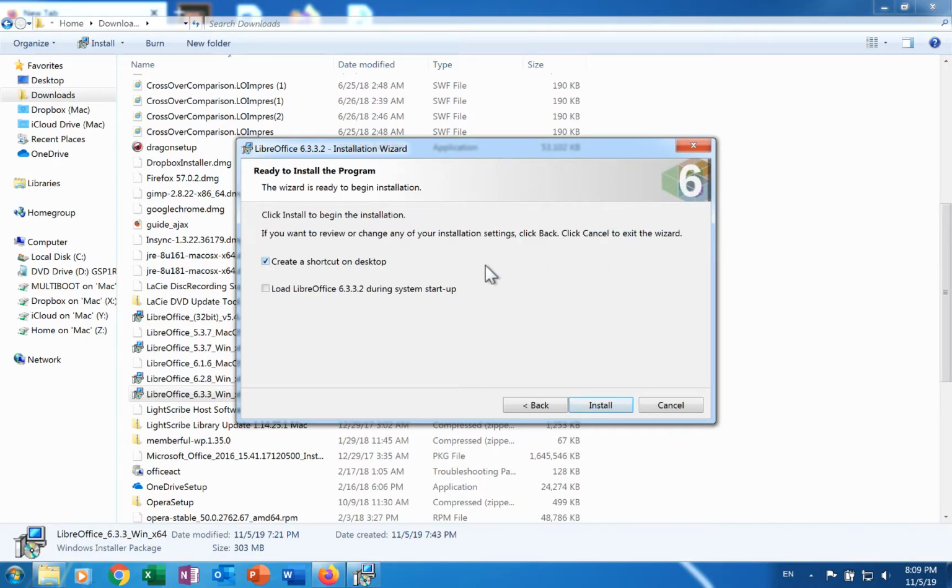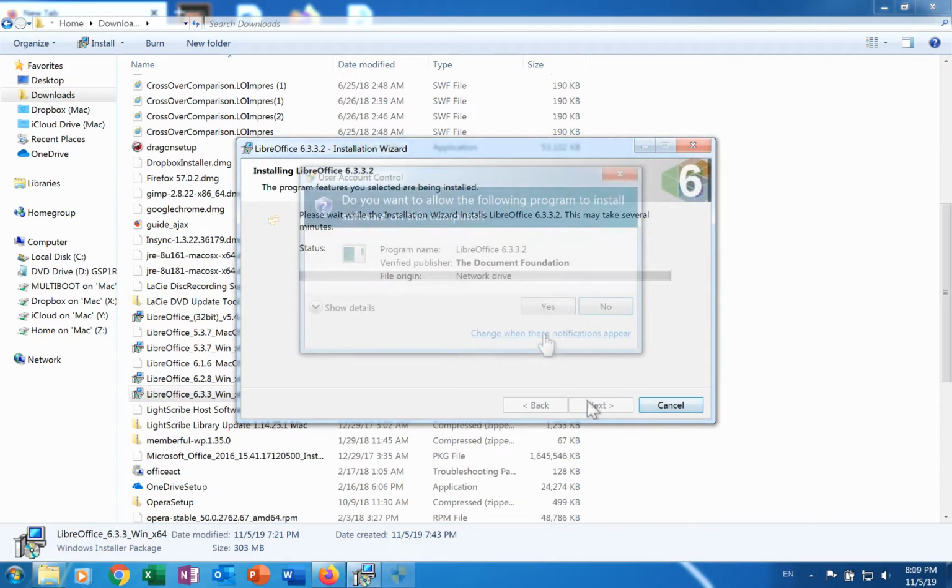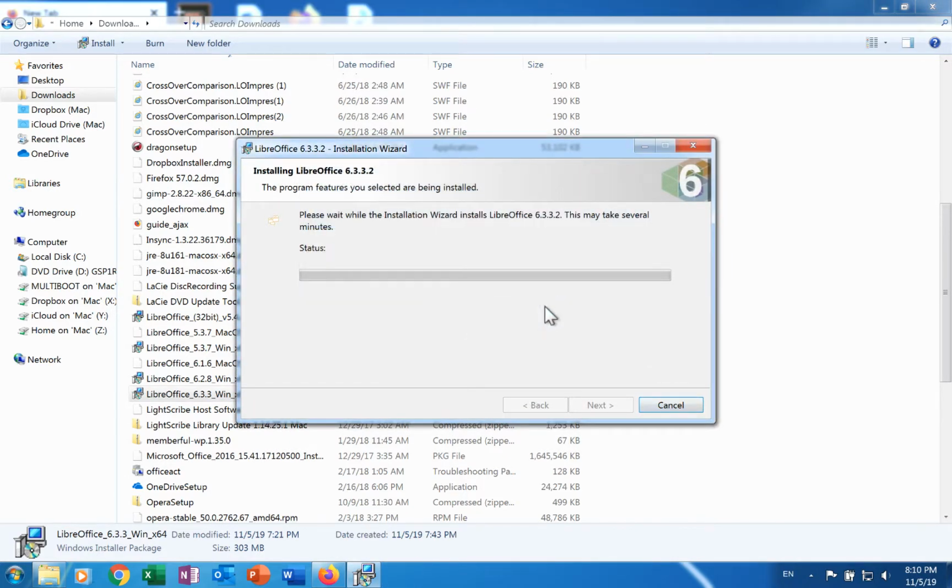On this page are two checkboxes. The first one will create a shortcut icon. A check in the second one will launch LibreOffice each time Windows goes through its boot process. Click Install. You will be asked to confirm the installation. Click Yes. The setup process will start.